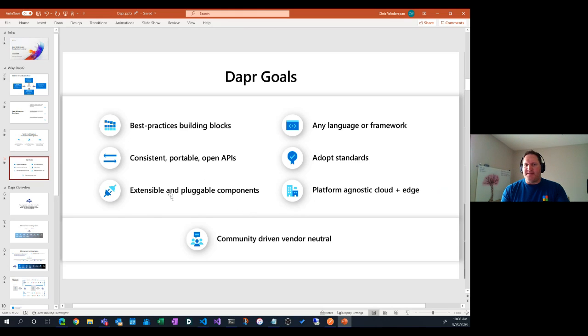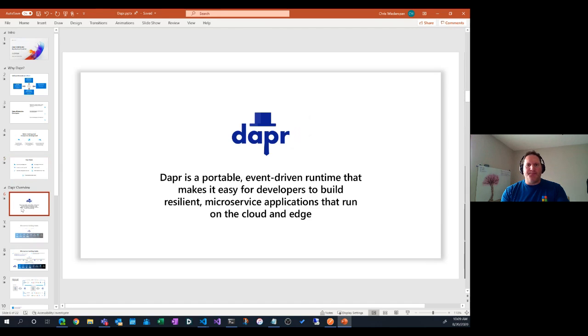Extensible and pluggable components. Dapper is an open source project. It was fostered by Microsoft and started out as some Microsoft efforts, but it's fully open source. It's built in the public realm, so anybody can participate there. You can go check out all the source code. You can do pull requests against it, all the stuff you would expect from a typical open source project. And I won't go through all these, but you get the idea there. Dapper is meant to solve a lot of these problems that enterprise developers, especially in a microservice world, are running into.